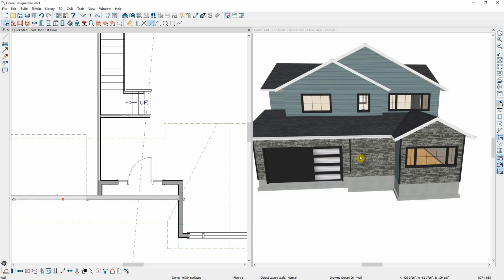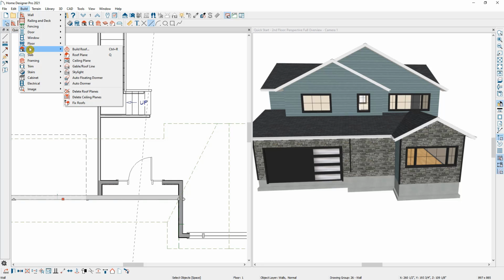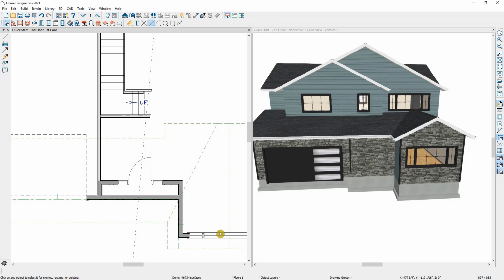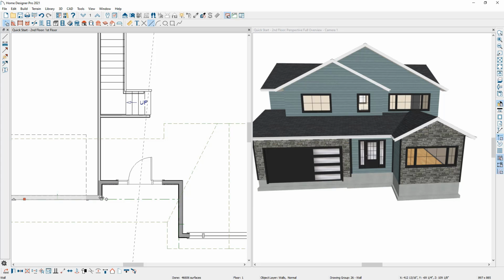But before we do that, I do not want the roof to rebuild, so I'm going to turn off the auto rebuild roof feature by going up to build, roof, build roof, uncheck auto rebuild roof, and then click on OK. And now we know that when we drag this wall back, the roof will remain the same. So I'm going to select the wall, drag it back, and there we have our roof structure in place just how we want it.